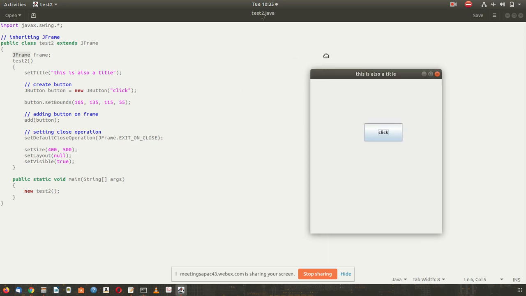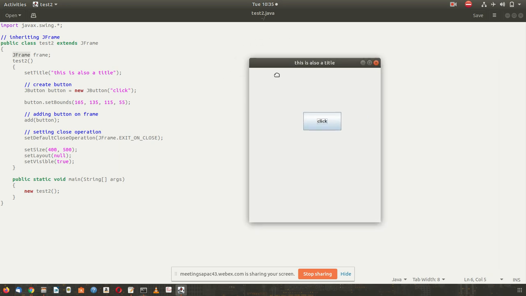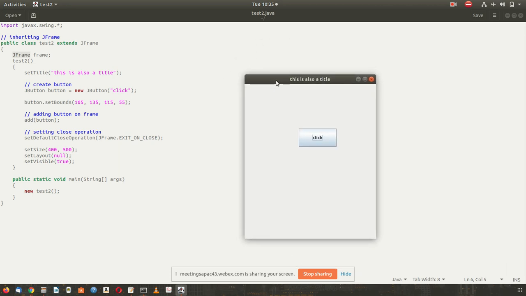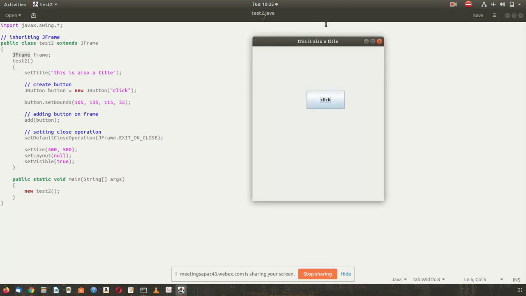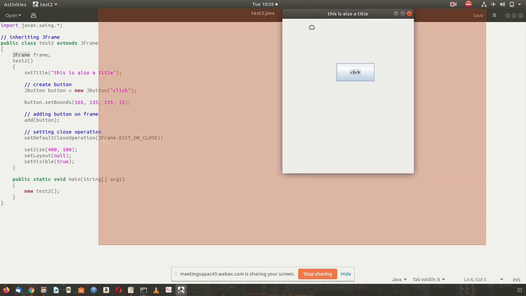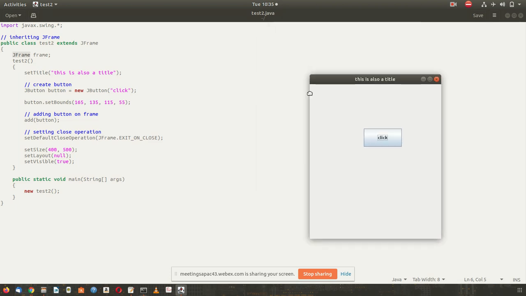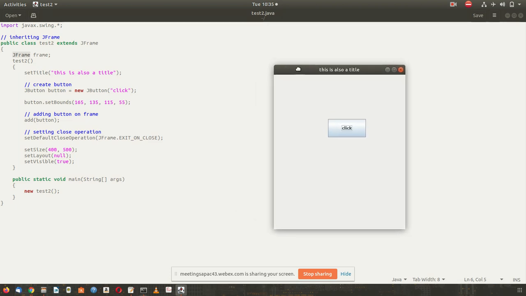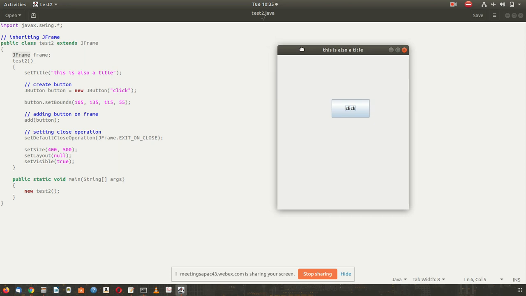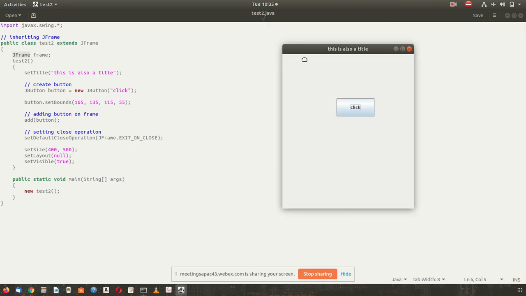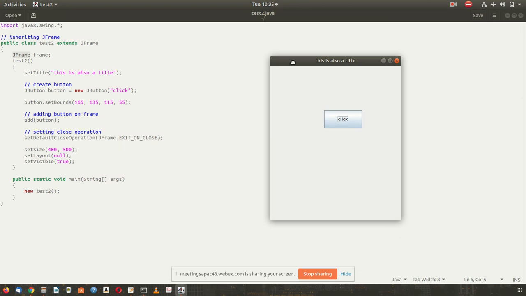To this JFrame we can add components, and the text that appears here can be changed. It can be changed to different fonts, different colors, different sizes, which will not be covered here. You can explore these things later on, but basically it will just be an introduction to such programming. This is called swing programming in Java.